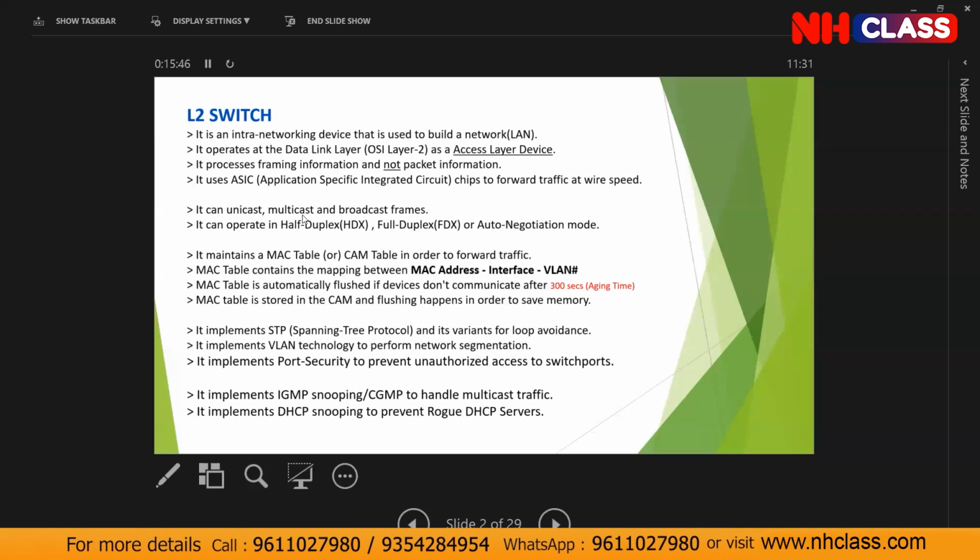The switch operates in half duplex, full duplex, and auto negotiation mode. A switch can operate in half duplex. You can program it to operate in half duplex if you want to. Half duplex means you send and receive at different timing intervals. You can't do it at the same time. If I'm talking, you cannot talk. If you're talking, I cannot talk. So it can behave like a half duplex device. A very good example is a walkie-talkie or a hub. A hub is a very classic example of a half duplex device.